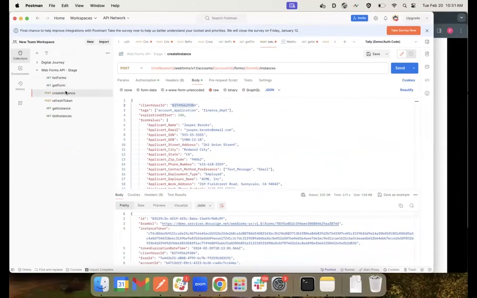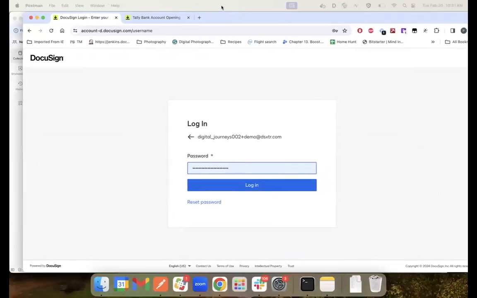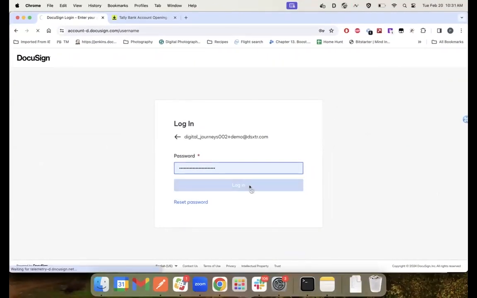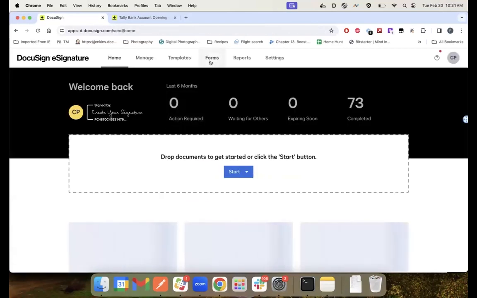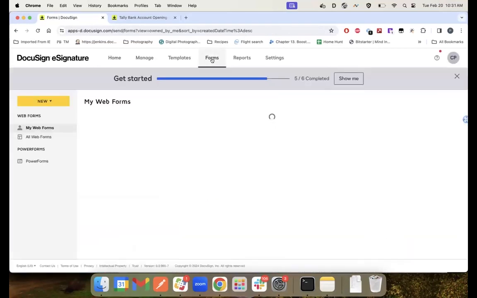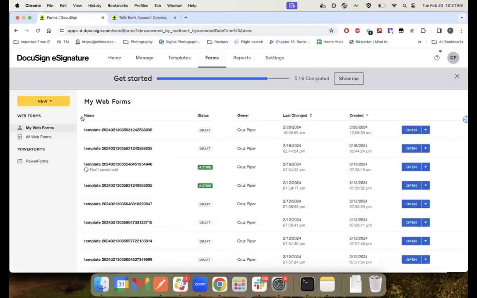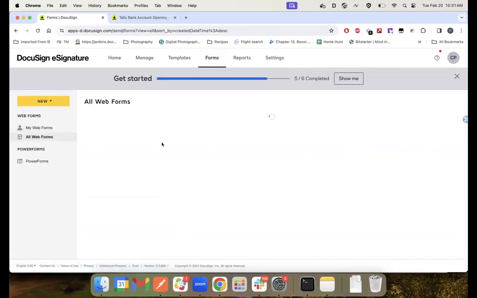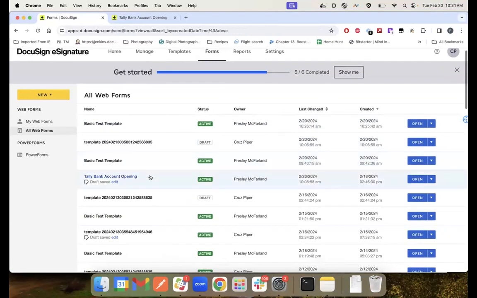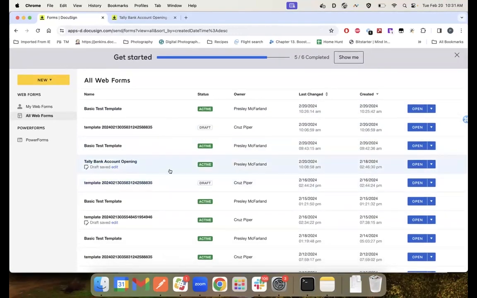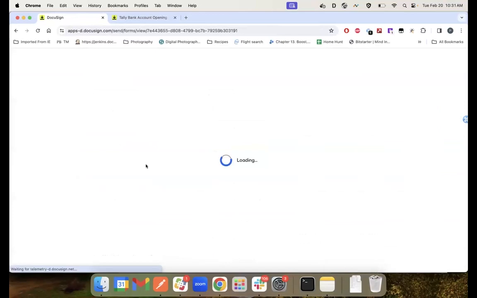First of all, let me go ahead and show you this. This is our DocuSign portal. I just logged into the DocuSign account. Here you could see we have forms, and this is a web form. Customers can create a web form using a template, or they can also create a standalone form, which doesn't require a template. For simplicity's sake, let's use the same web form, this one.